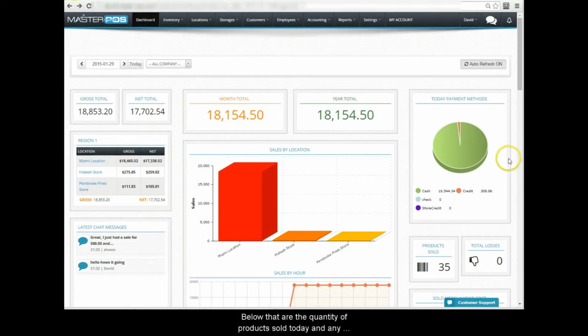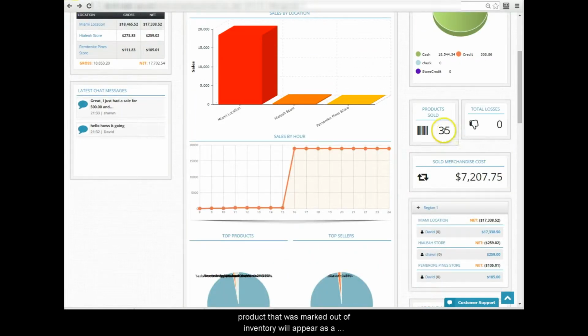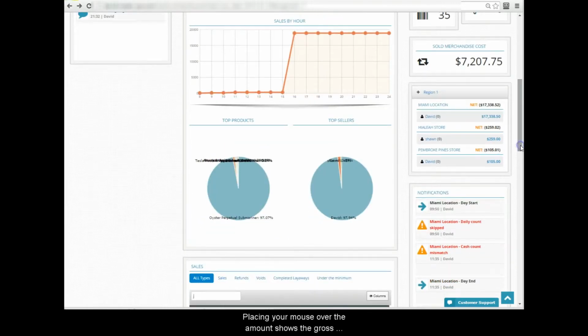Below that are the quantity of products that were sold today, and any product that was marked out of inventory will appear as a loss. Below that is your total cost of sales from what was sold today. Below that is sales by salesperson per location.